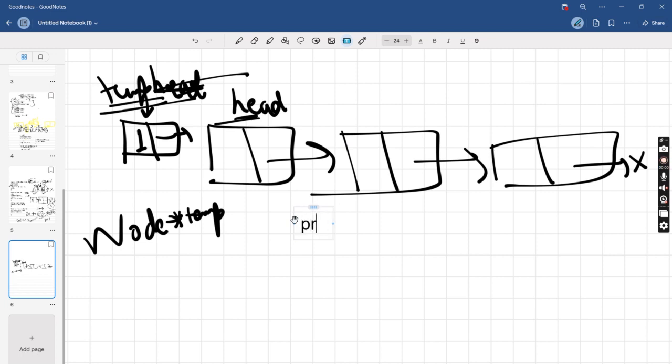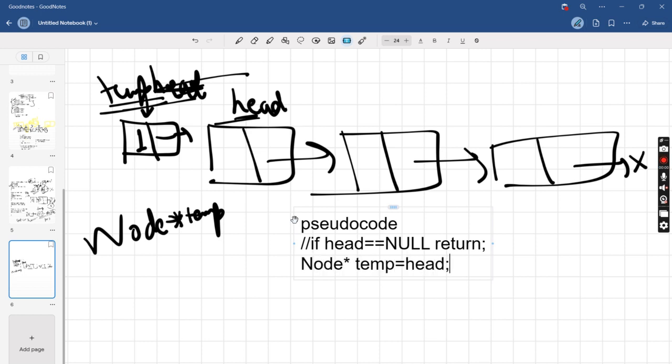So let me write down the pseudo code. In case of deletion, you should always check if my head is equal to null. If head is equal to null, then you will simply need to return. Else, you will first create a temporary node which will basically point to head. You will update the head to head's next, and then you will delete your temp. So this is how you will delete your node in case of a linked list basically.